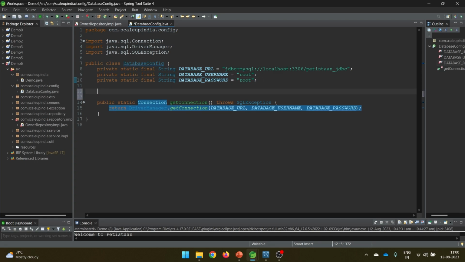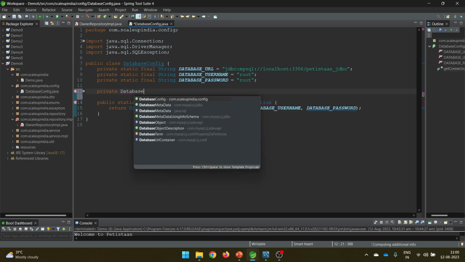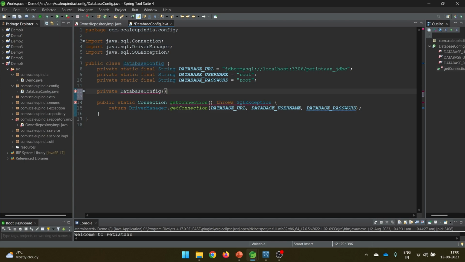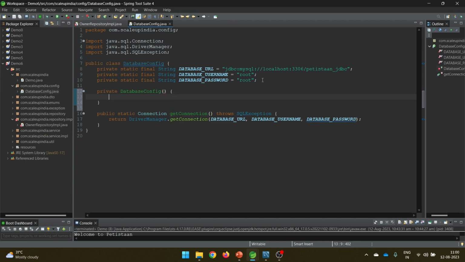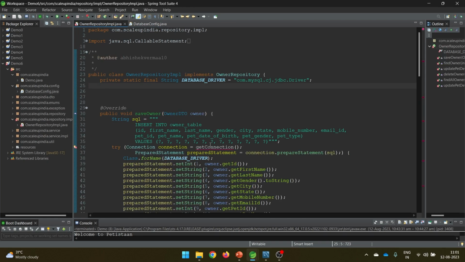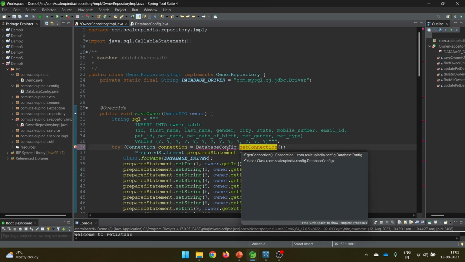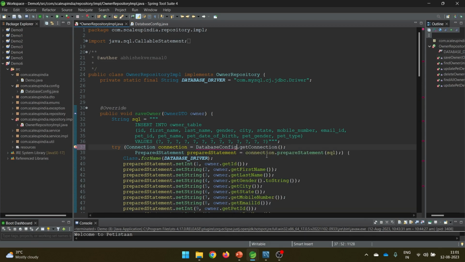So in that particular case, let me just say here private constructor. So this is a database, so let me say here DatabaseConfig, which is going to look like this. And this one will be looking fine as it is. Now what we can say here is that this is the class name. So let me copy this out and say here DatabaseConfig.getConnection, and this DatabaseConfig I need to just import it here.